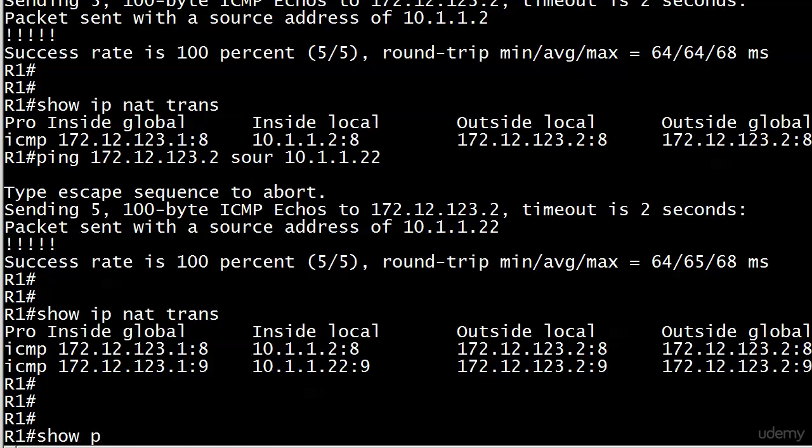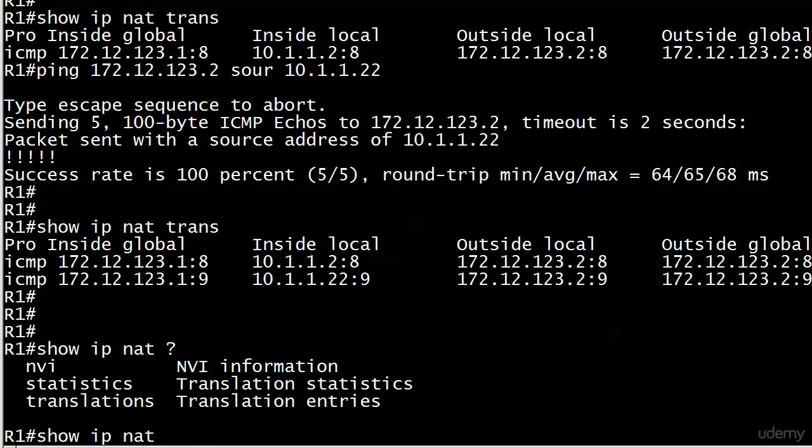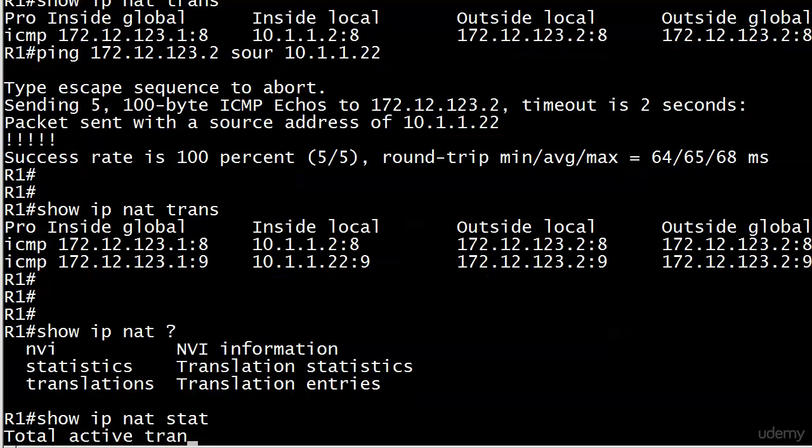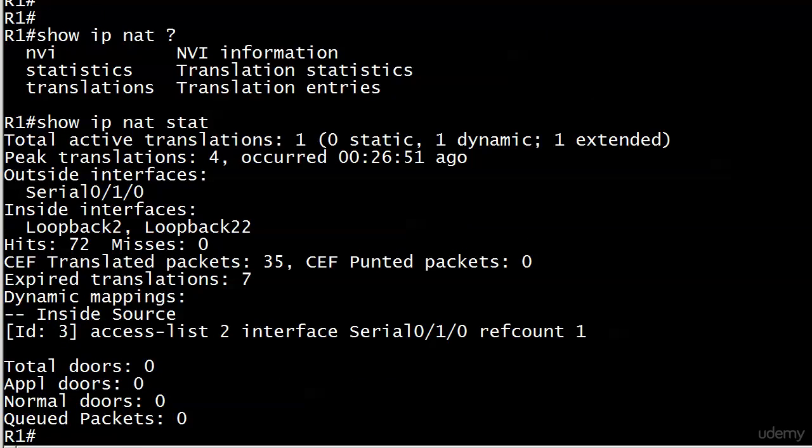It's show IP NAT statistics, or just show IP NAT stat. It's a great way to remember it. And this is going to show you how many active translations you have, the peak number of translations you've had, and some other helpful information. And note here, when it says peak translations 4 occurred 26 minutes ago, that's when I was working with static NAT and with dynamic NAT. So it kept up with all of that information. And right now it's telling you, well, I've got one dynamic translation, one extended.